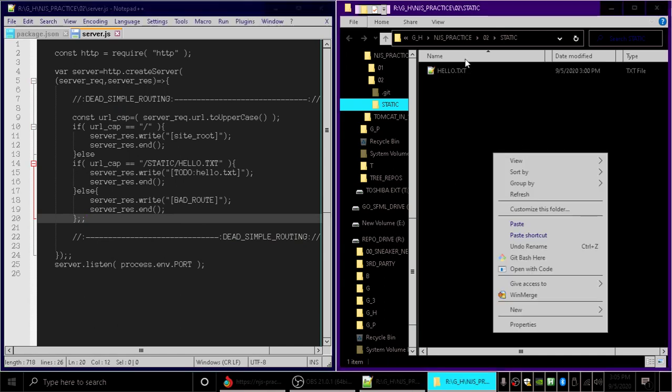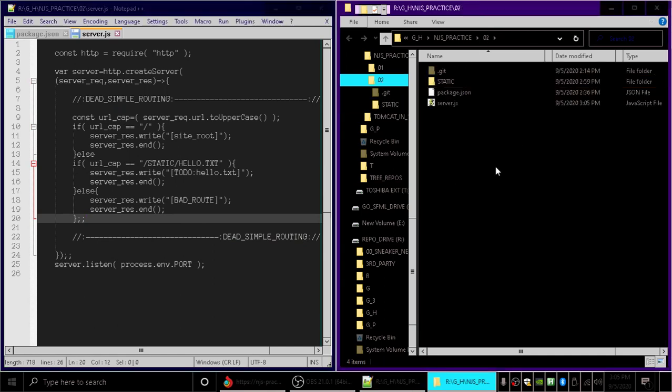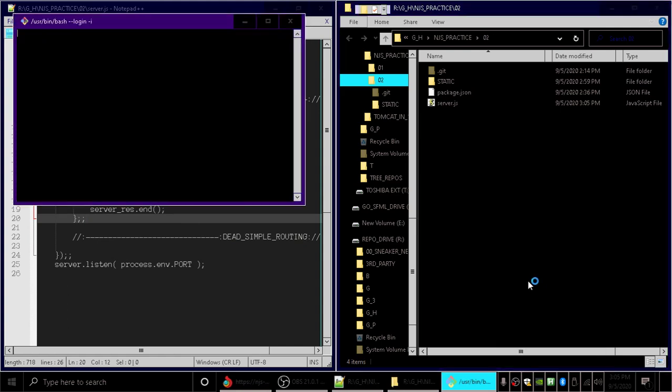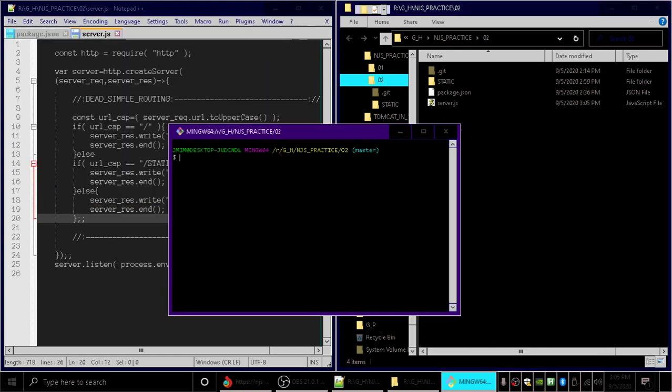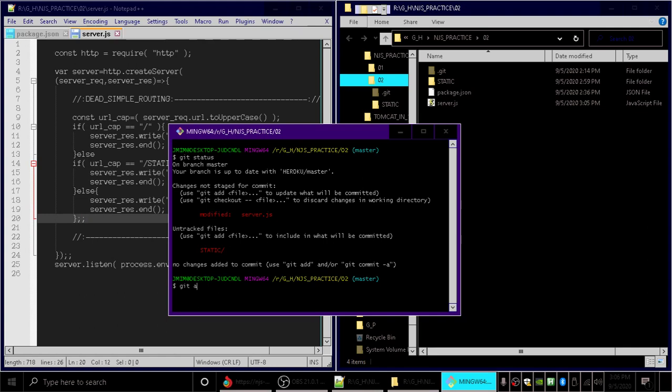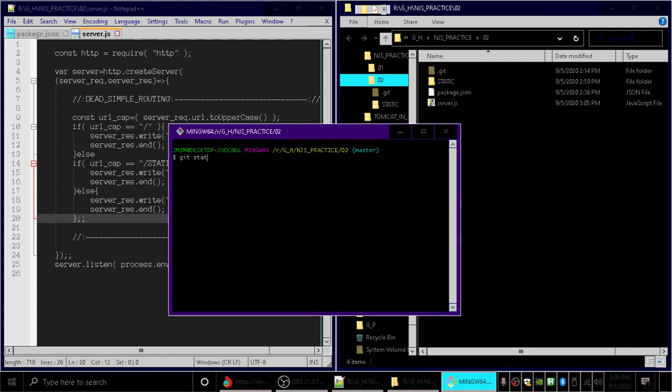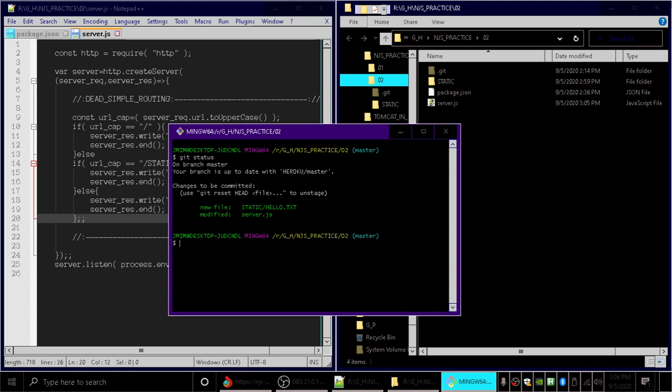Over here, I'm going to go back to the root, git bash here, and we'll do a git status. Okay, we'll do a git add dot to recursively add everything. I'm going to clear the screen, git status again, and we see the static hello.txt, and we also see that server.js was modified. So we'll do git commit -m for message and say this is our 4th commit, right? Eventually I'm going to forget what the commit number is.